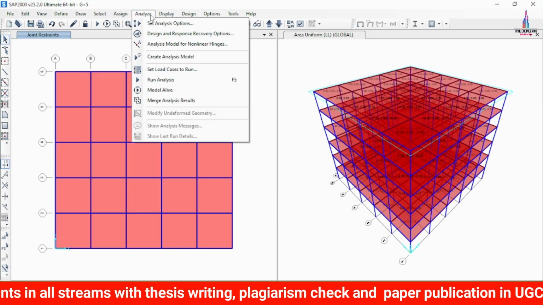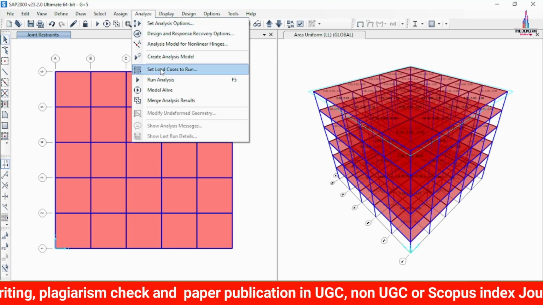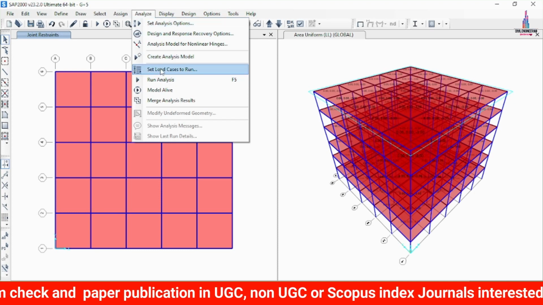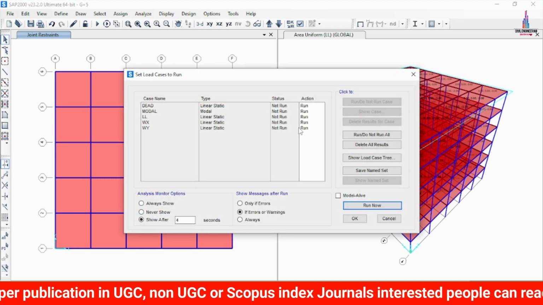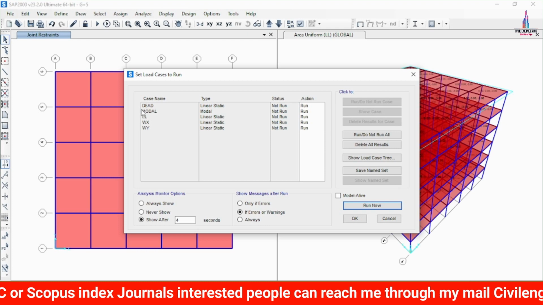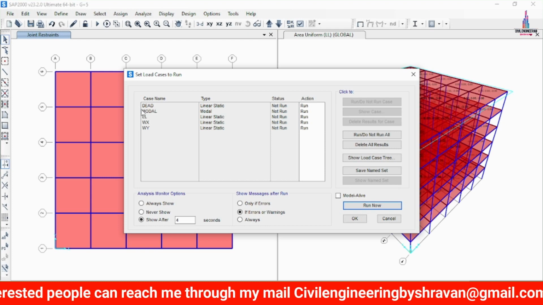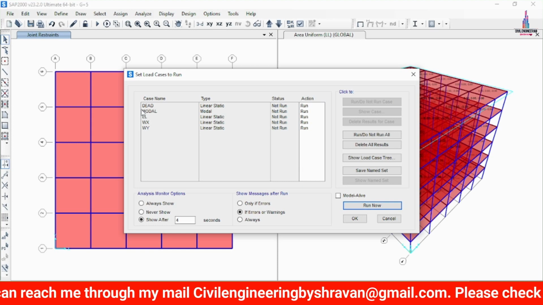For that, go to the Analyze option here on the top. It consists of the Create Model or Set Load Cases to Run option here. So we have to select this particular option to do the wind load analysis. It consists of the primary load cases like the dead loading condition as well as the live loading condition, and the secondary load cases, which are related to lateral loading conditions such as wind load.